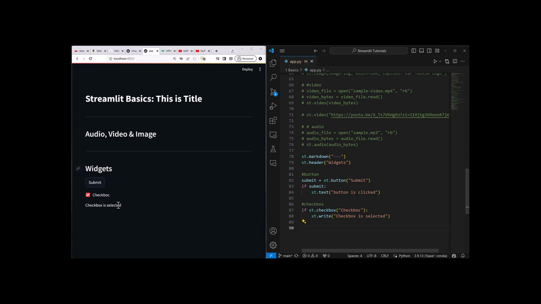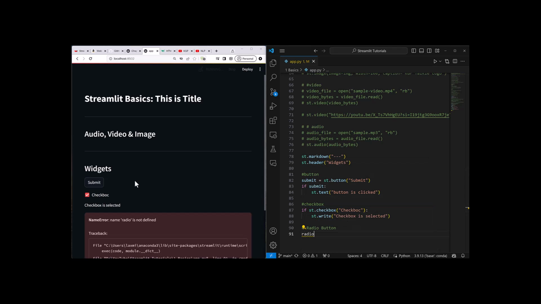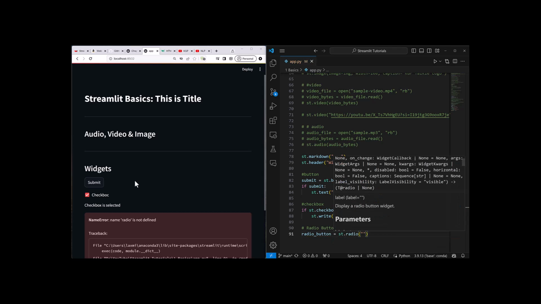Let's go ahead and see how you can use the radio button. Let's say you are given multiple options, all right, and you need to select only one option, and for that you can use the radio button. So you write there radio button is equal to st.radio. You provide here a label like your selection.